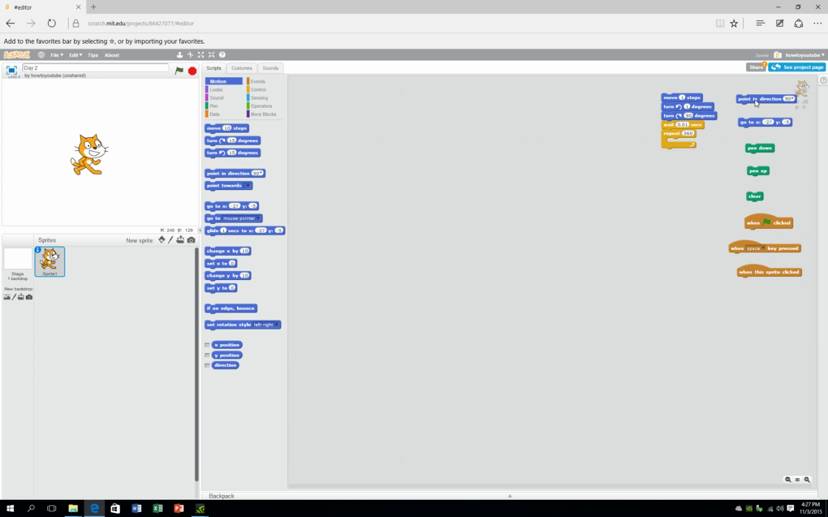So, let's go over the point in direction block. The point in direction block basically points your sprite in a direction. But unlike the turn blocks, it is not relative to the current position. It is what it is. So 90 degrees is right. The sprite is already pointing at 90 degrees. So negative 90 degrees, the sprite points left. 0 points up. And 180, obviously, it's going to point down.